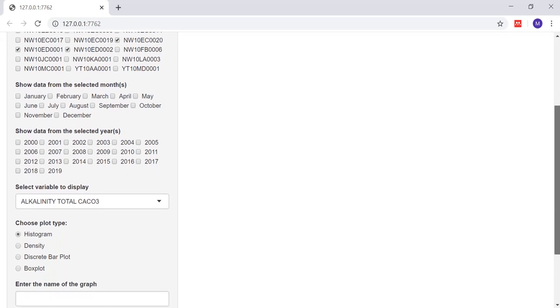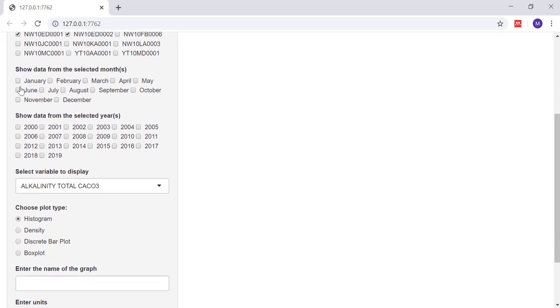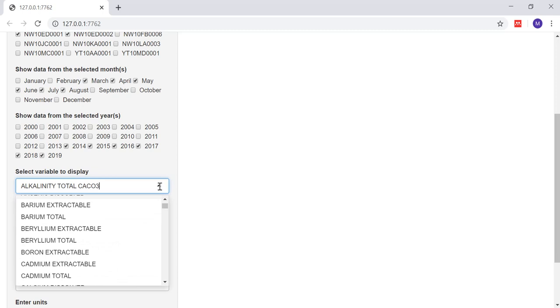Scroll down to see more options, and use the checkboxes to select which months and years you'd like to include. Let's look at data from March to August in the past 6 years. March, April, May, June, July, August, 1, 2, 3, 4, 5, 6. Since we selected univariate, there's only one drop-down variable selection box for your water quality parameters. Let's stick with alkalinity, although you can see here that your other parameters are accessible as well.